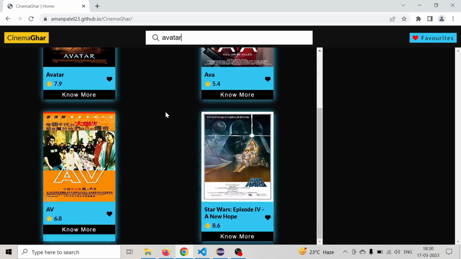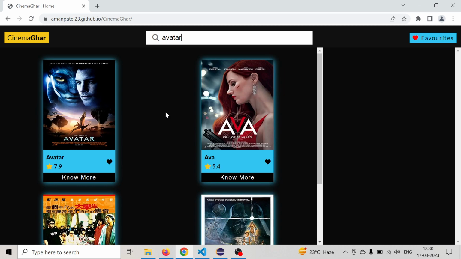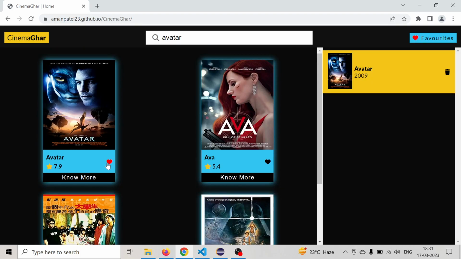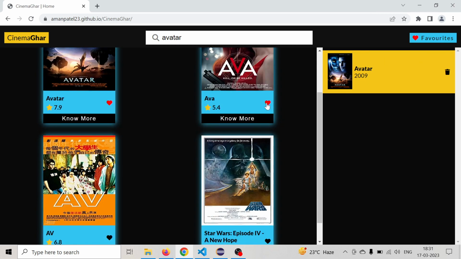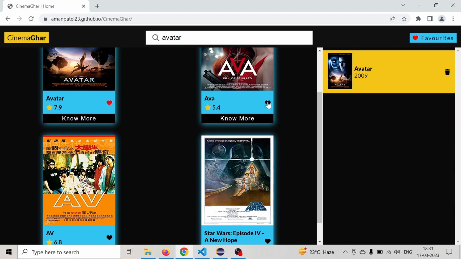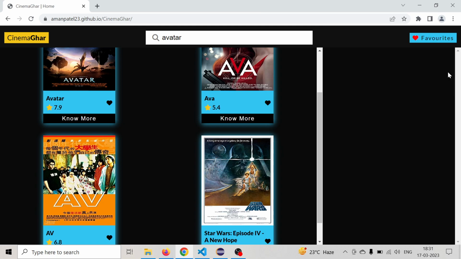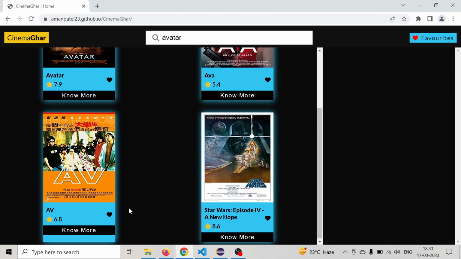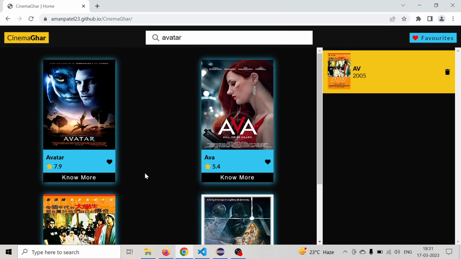Okay, and there are a few functionalities that the site contains. One of those is that we can add any movie to our favorite section. Here is the favorite section, by clicking on this heart button. And if you want to remove any movie from this favorite section, we can either remove it by clicking this heart button again or by clicking this delete button. So let's keep at least one movie in the favorite section.